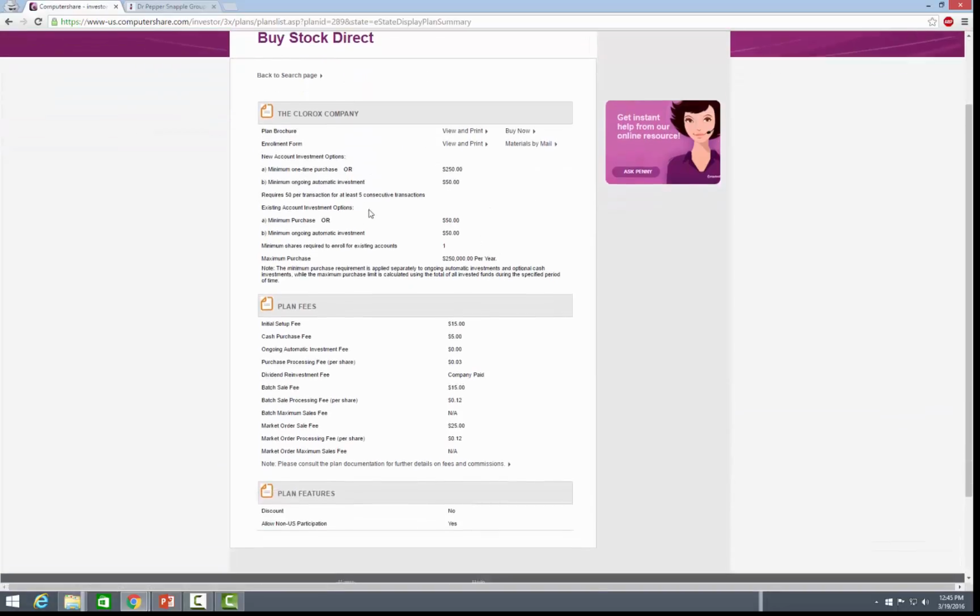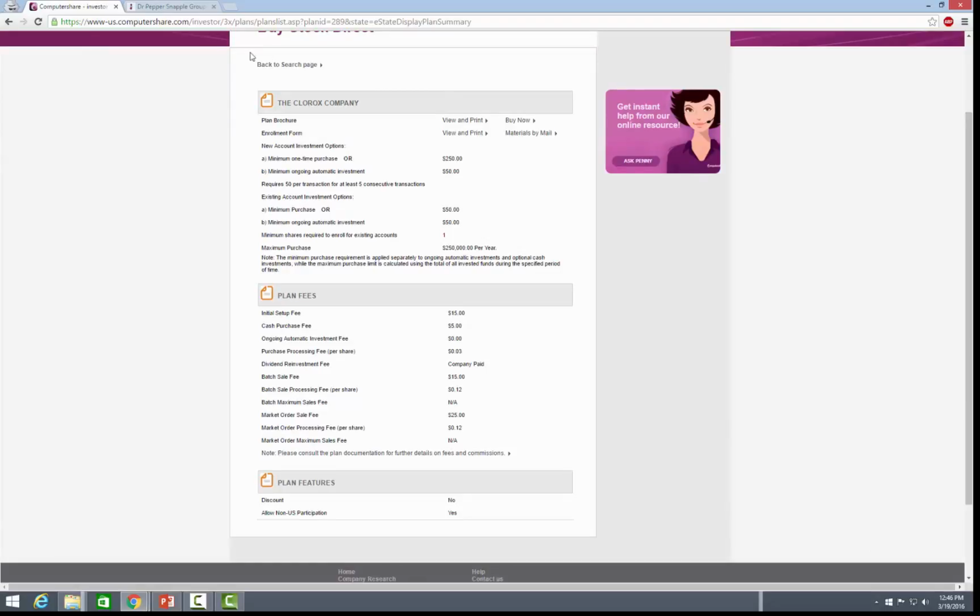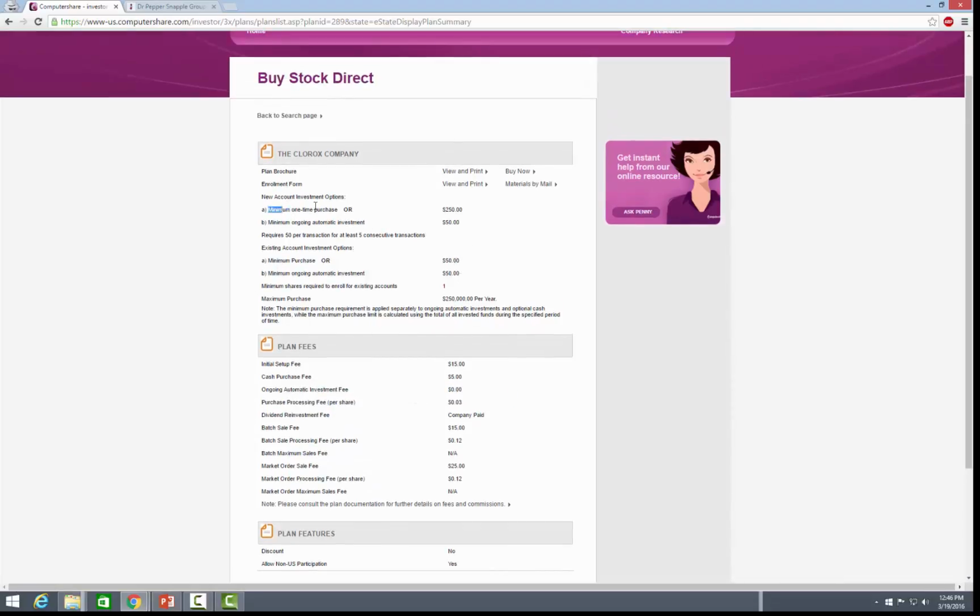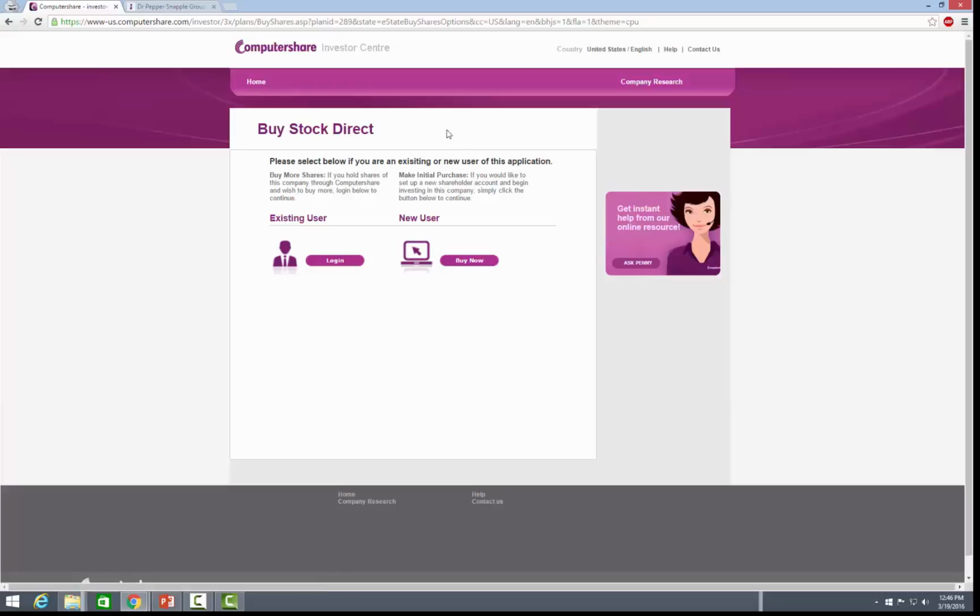After that, we look at the fee schedule. And as you see, we've got the initial setup fees right here. But if you like the plan, after you see either a minimum one-time purchase or a minimum automatic investment, you can click Buy Now. If you're an existing user, you just log in. But if you're a new user, you just create a new account. You'll need a checking account and Social Security number, so that they can register the shares in your name.